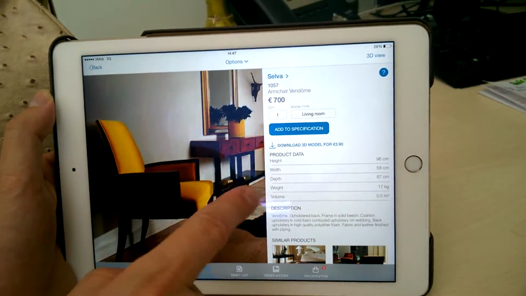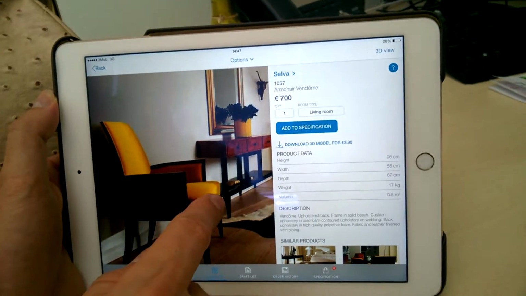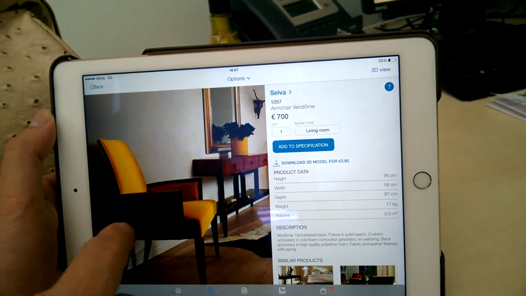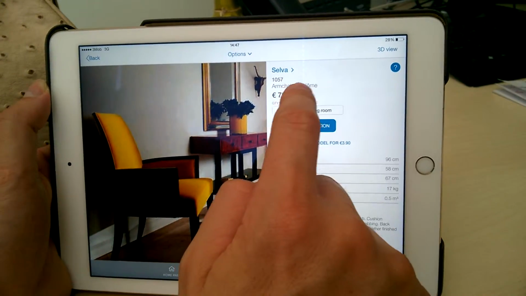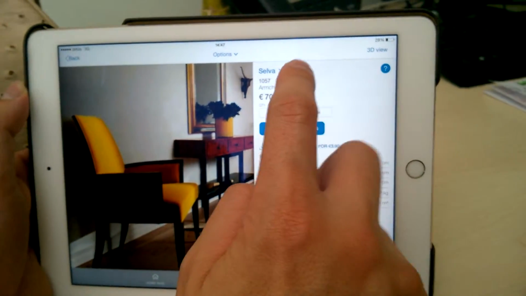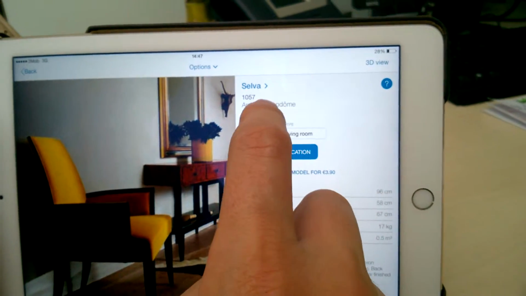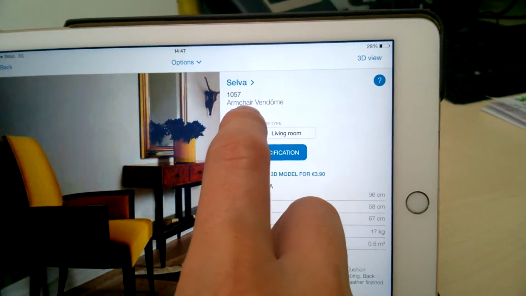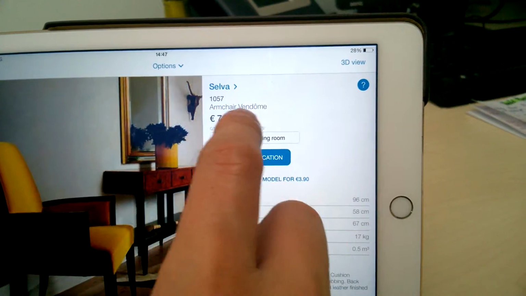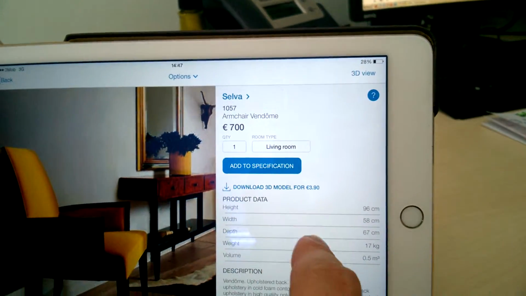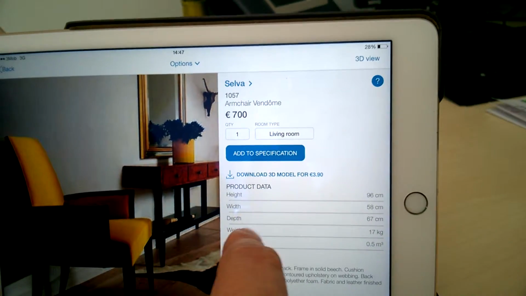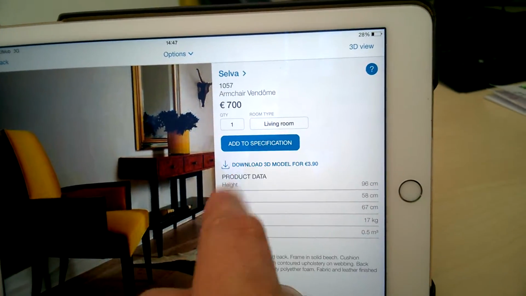So on the left hand side there will be a gallery of different interior pictures of a specific article. Then we will have the producer name, article name, article code, then price. Then we will have the data for the dimensions.